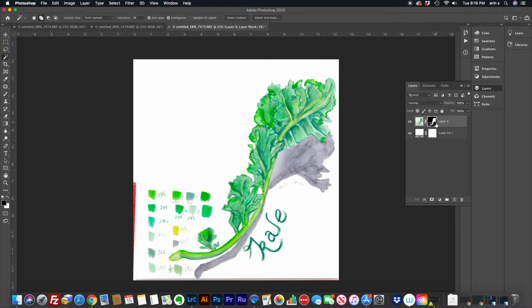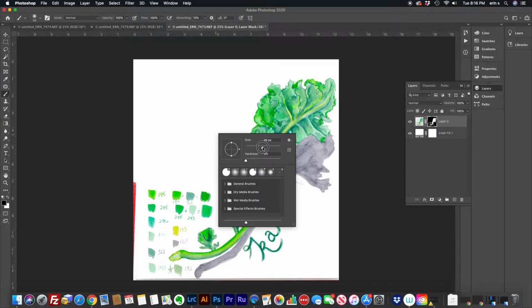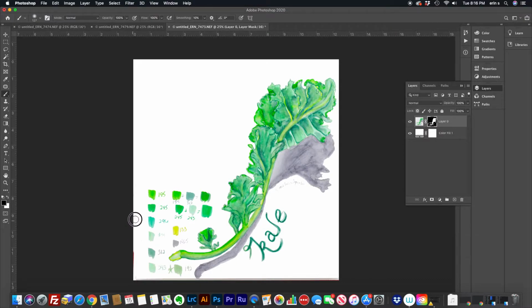I'm going to go up here, click on the mask of the original kale layer. I'm going to hit B for brush or E for eraser. Either one will do, but since we're in the mask, we're going to use B for brush. Click once, get your pen the size you want, and now I'm using black.